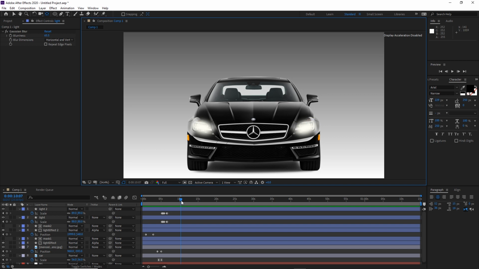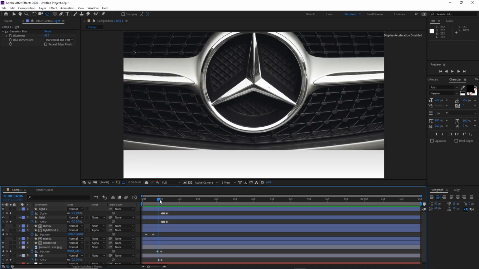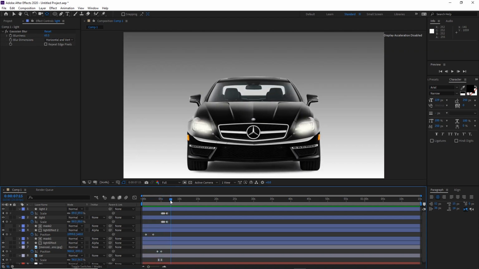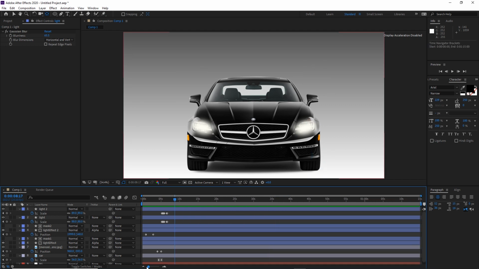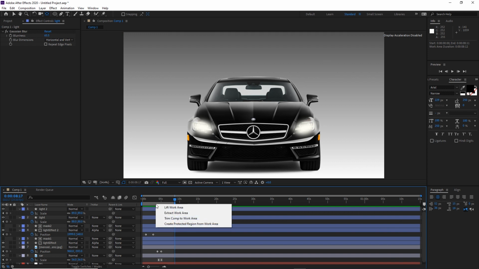shorter. Because right now what we have is the animation like this, and then we have like a bunch of empty space. So what I will do is somewhere here I want my animation to end. So what I can do is click N, and it is going to make the work area smaller. So if I go back, you can either hit N or you can do it like this. And then right click on the work area and choose Trim Comp to Work Area.